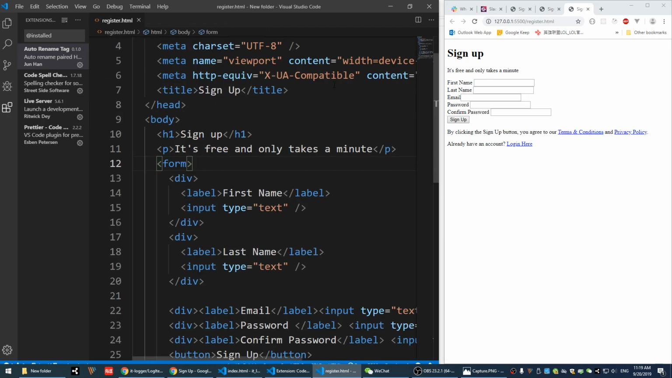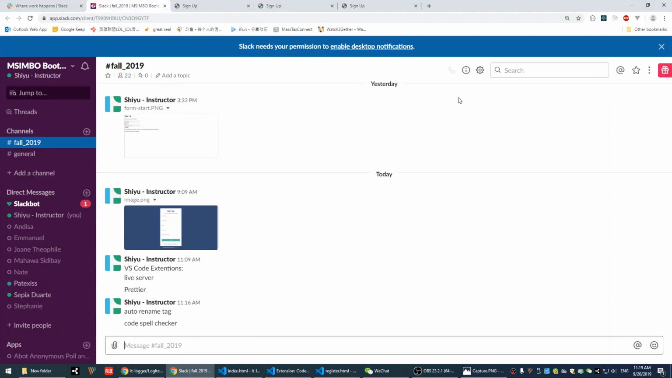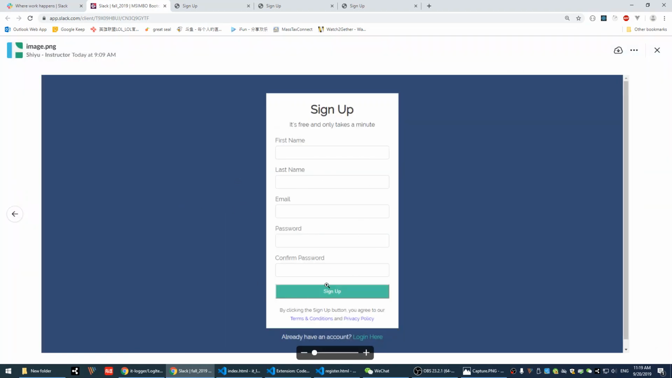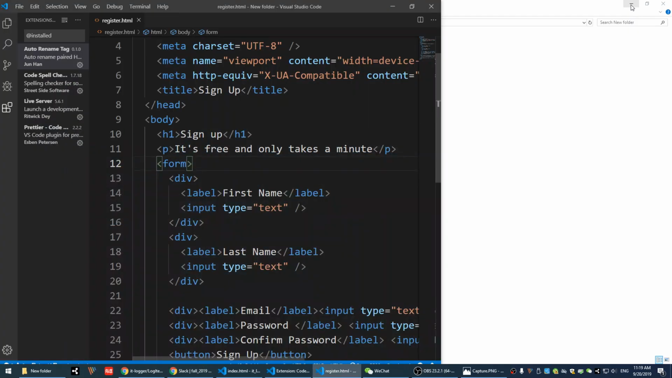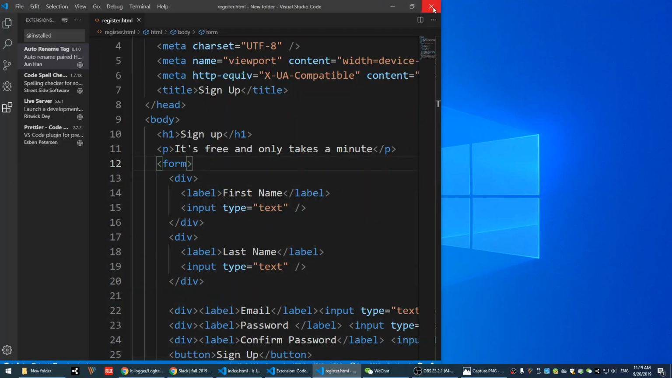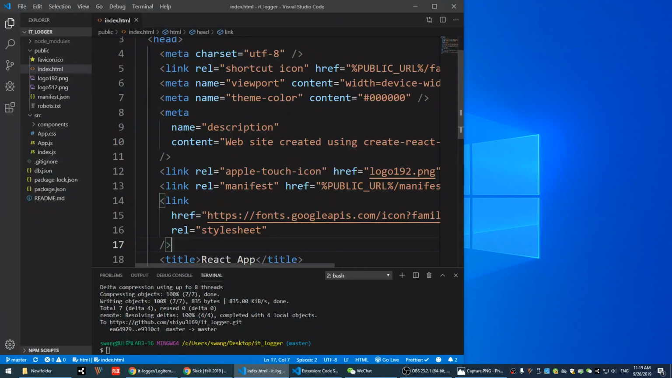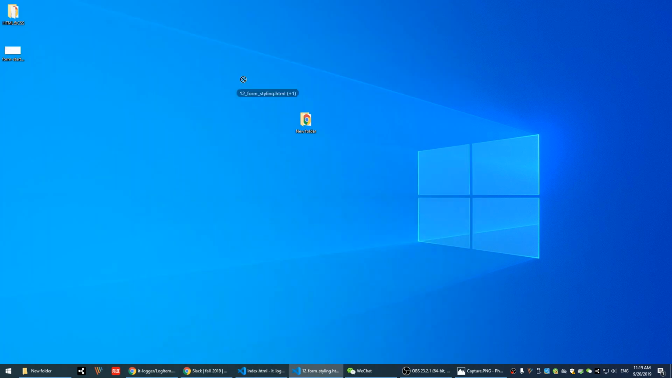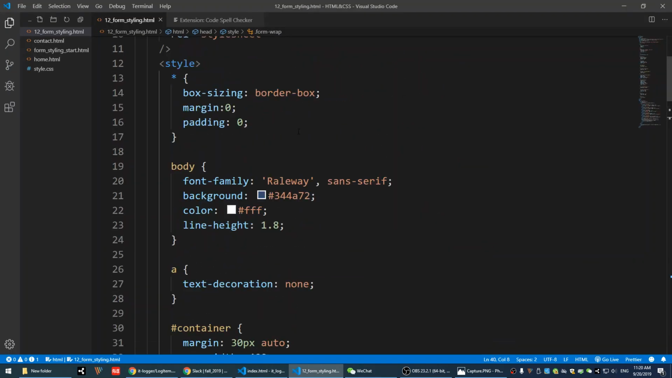Right. So next thing, we want to go back to our sign up form. Remember, if you go to the Slack, you should be able to see there's another image. This is basically the same file, but we linked it with the CSS. And next thing I'd like you to do is I'm going to share you a file. Let me see. Which one is that? No, not this one. Here, this one. I'm going to share you this file here.